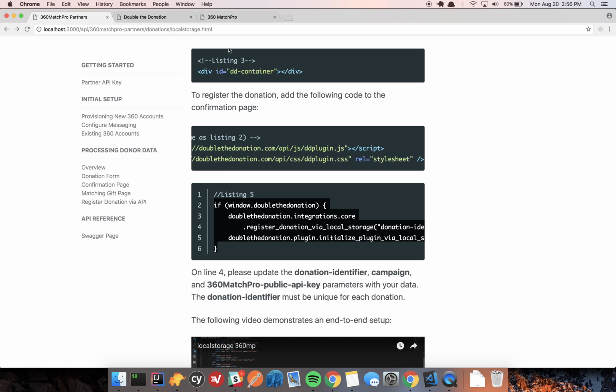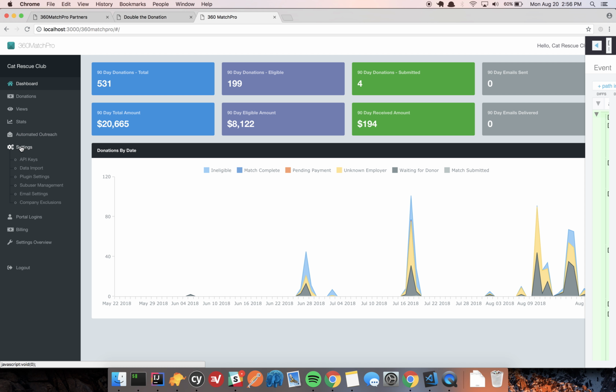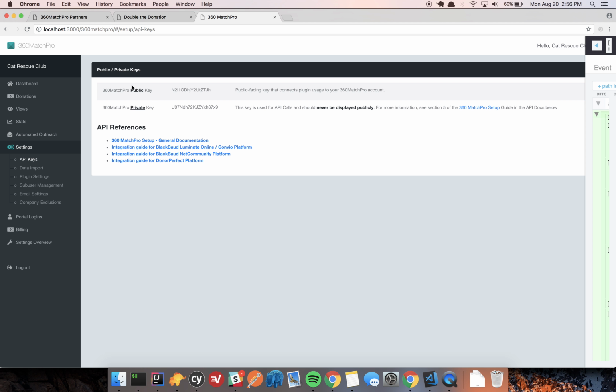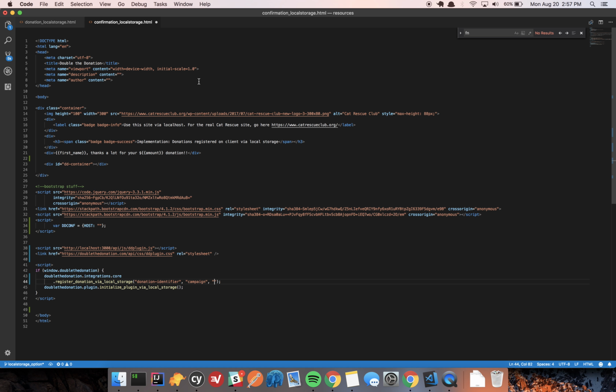Let's see. Yeah, here in the settings, API keys, you have your public and your private key. You can just copy your public key and paste it as that third argument. The campaign is just any arbitrary string that you'd like to put in there. So here we'll just do Walk Fall 2018. And then the donation identifier has to be unique for every single donation.